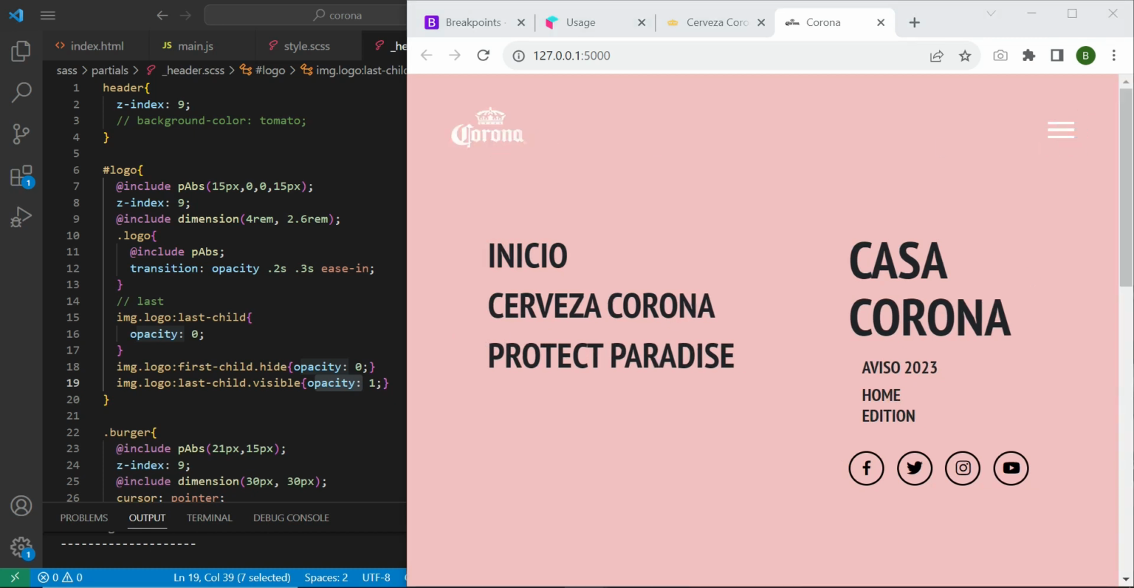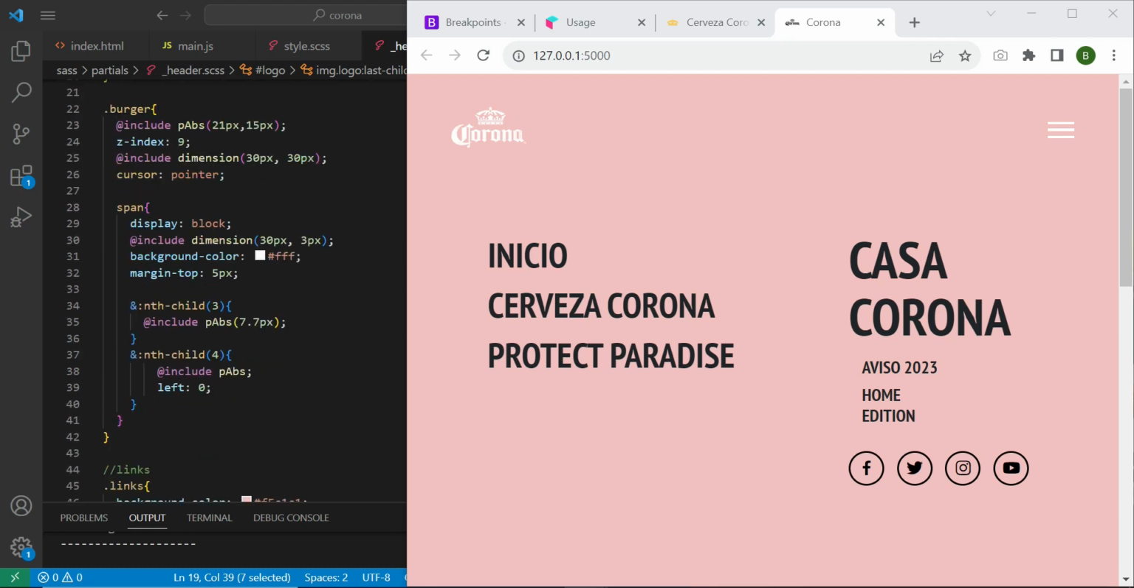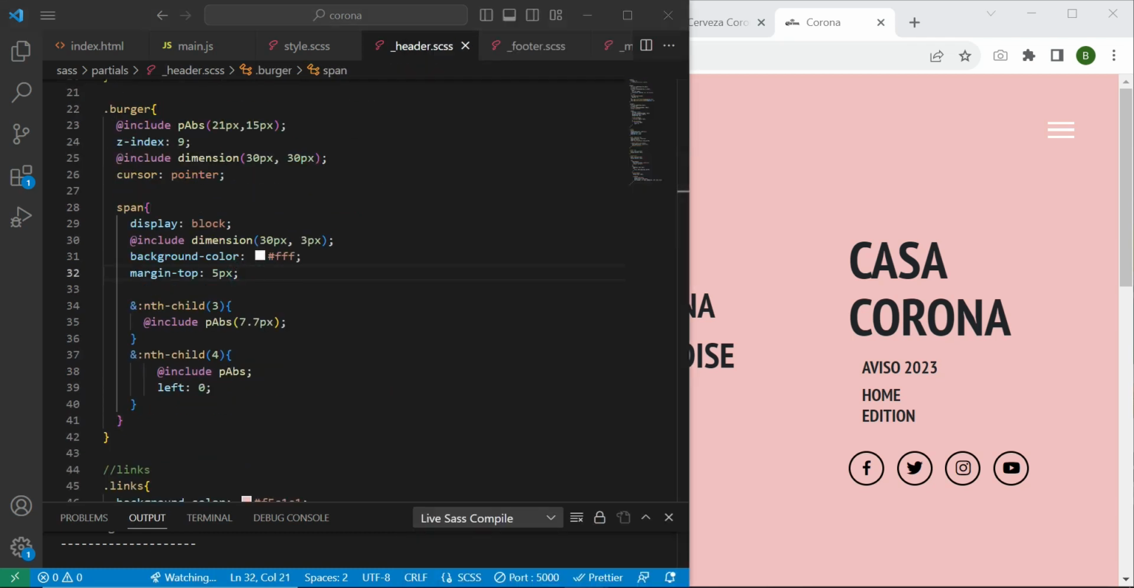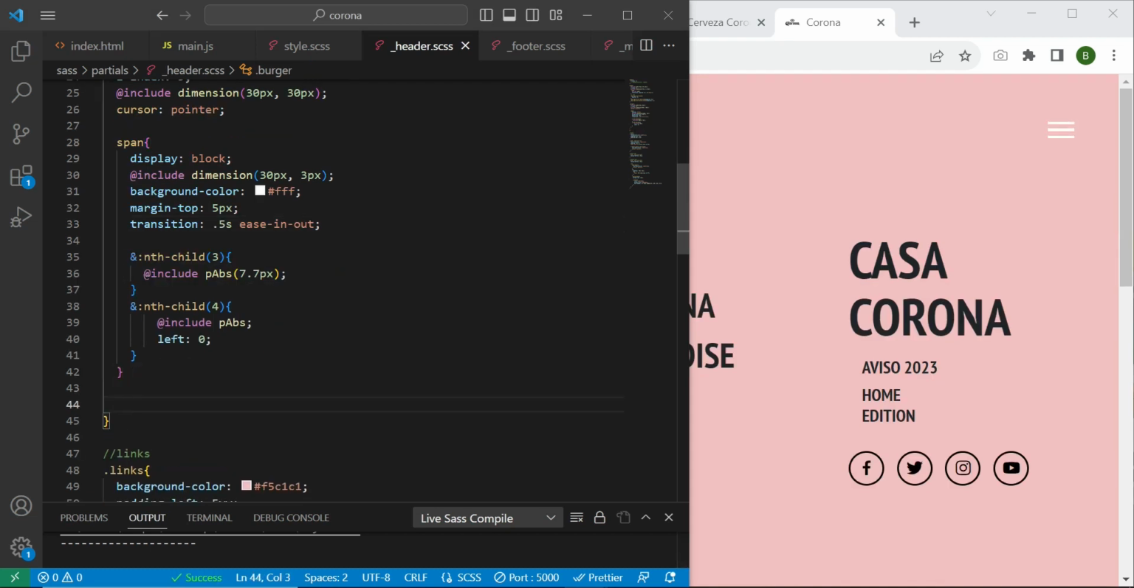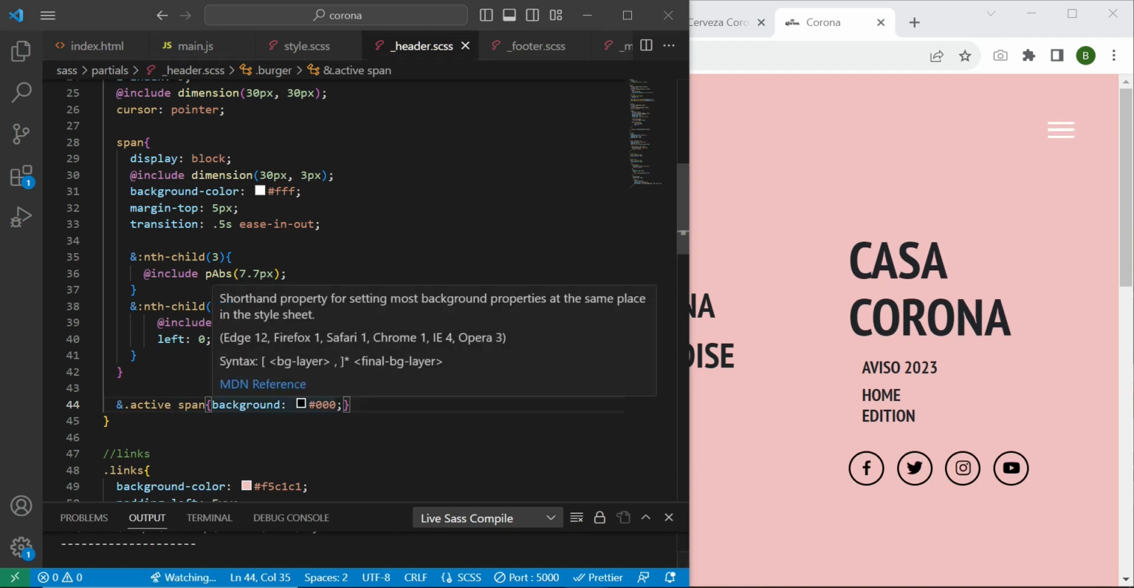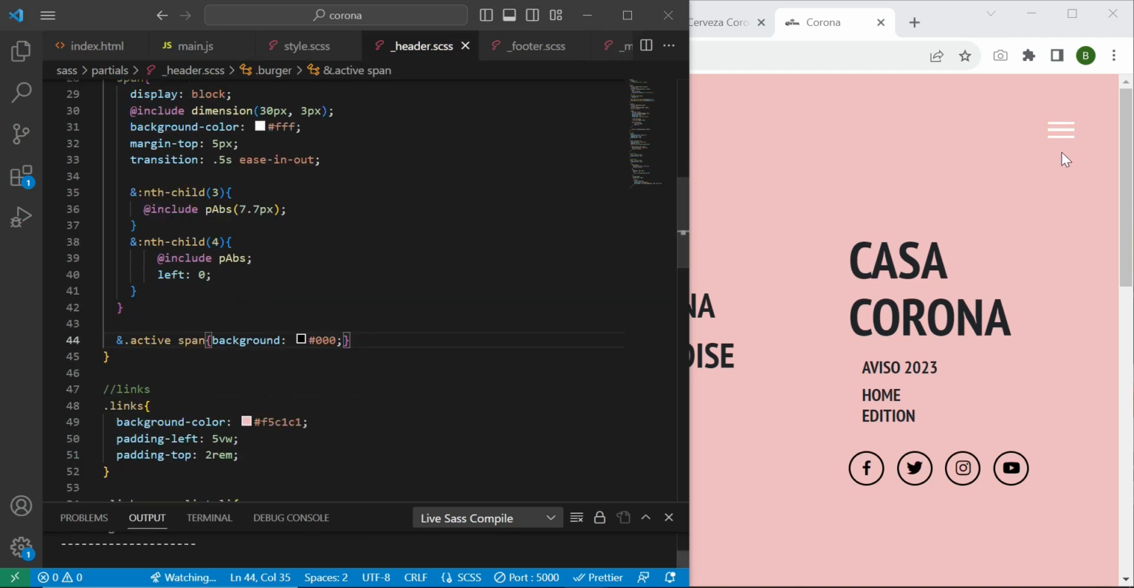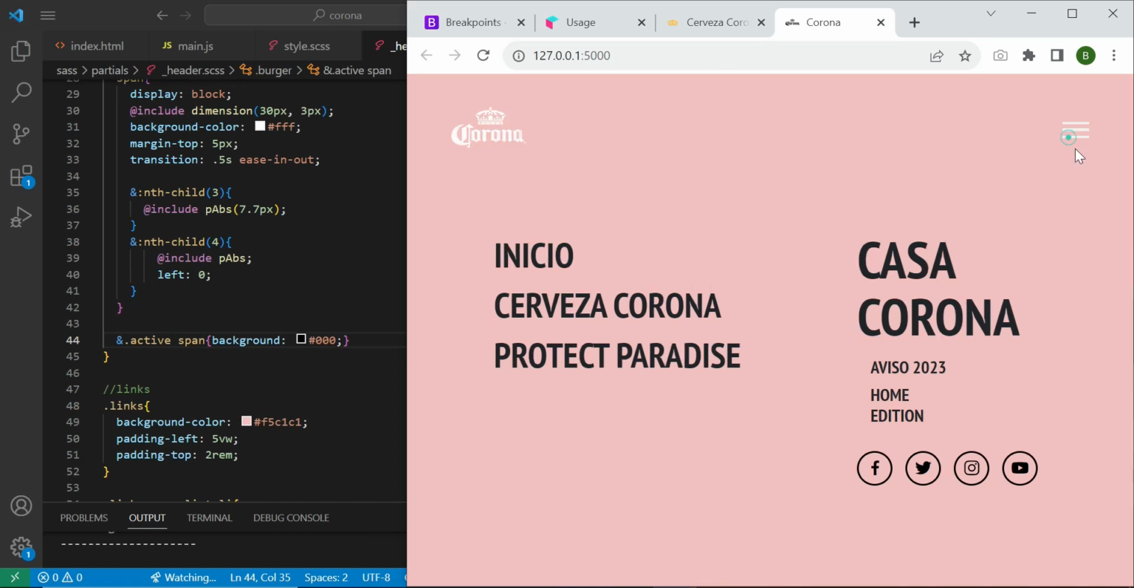Now let's move on with our span, with our burger icons. Do not forget to give it a transition effect, so right away, just for our span, each span has a transition, and then we need to say the following. If my burger has a class of active, I would like to target all of our span and change the background color to black. So if I click on that, there you go.